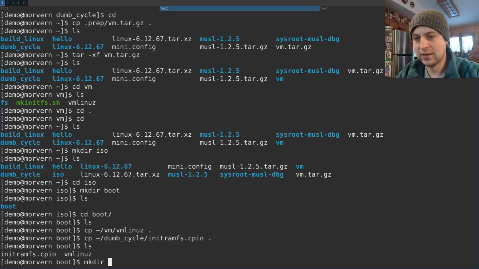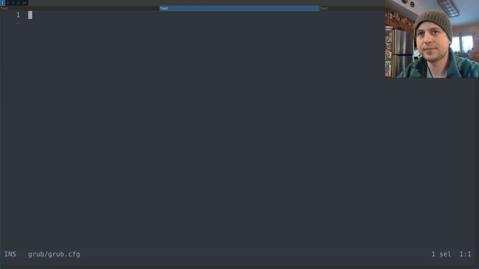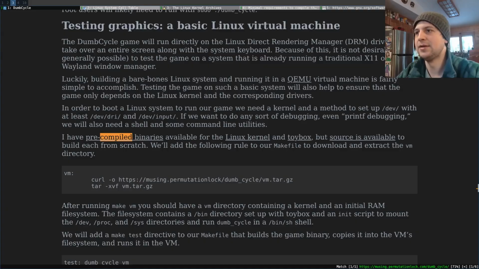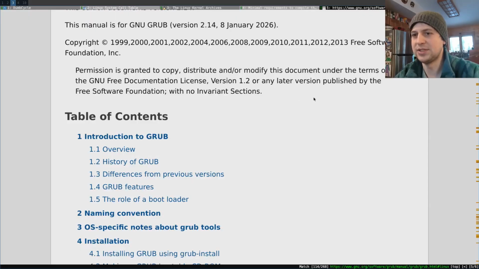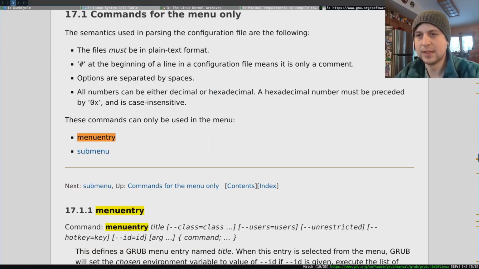So I'm going to make a GRUB folder, and I'm going to edit grub/grub.cfg. That's the configuration file name that you need. And then I have here the GRUB documentation open. If I do menu entry, the commands for the menu are the first level of commands that we have available. So we only have menuentry and submenu here.